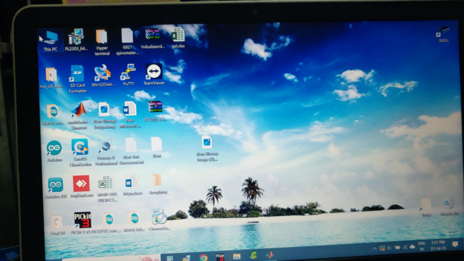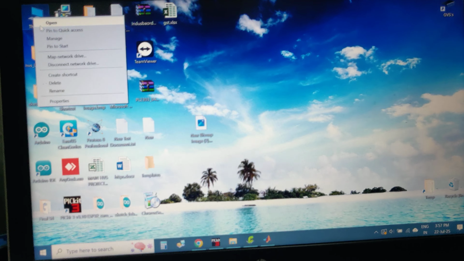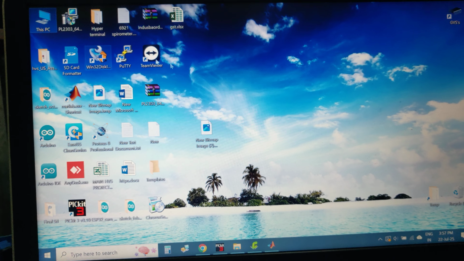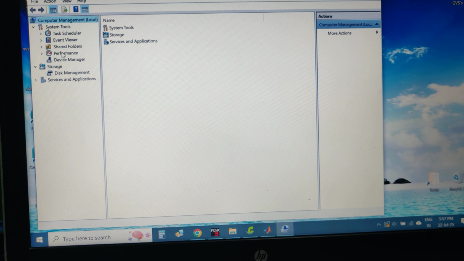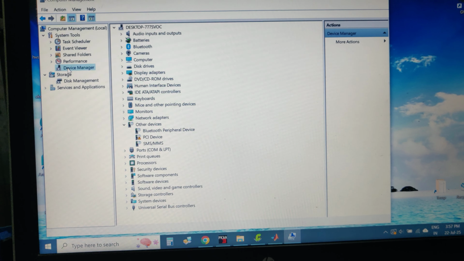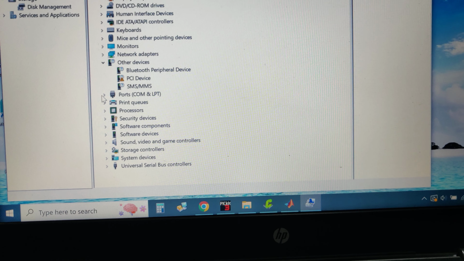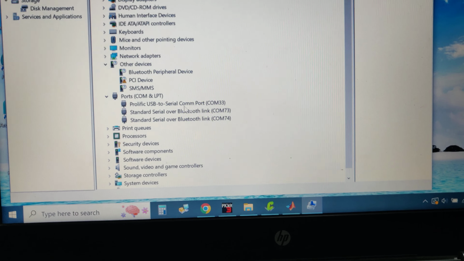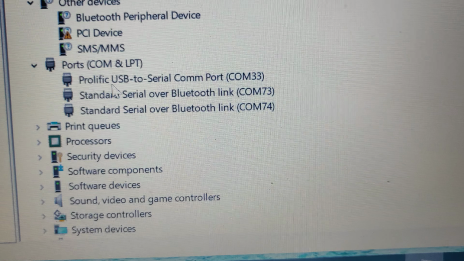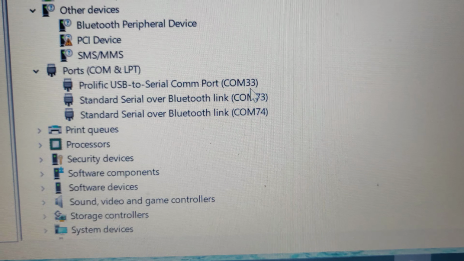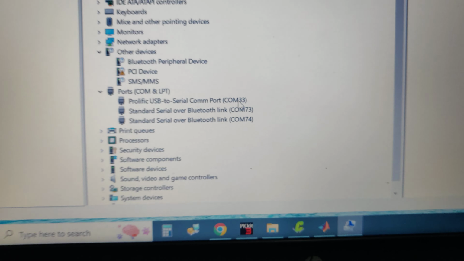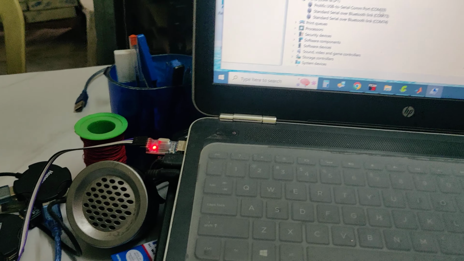After the installation is successfully done, now right click on This PC, go to Manage, and then go to Device Manager. There we can see the Ports. Here you can observe the ports. Okay, so here you can see the Prolific USB to Serial COM port 33. Remember this COM number. In my case 33 is the COM number of our USB to TTL converter.